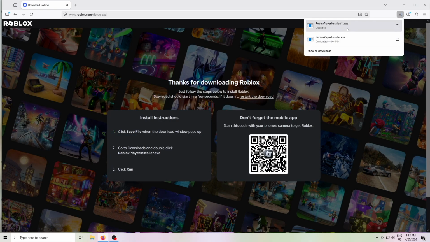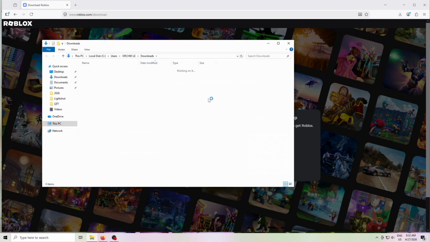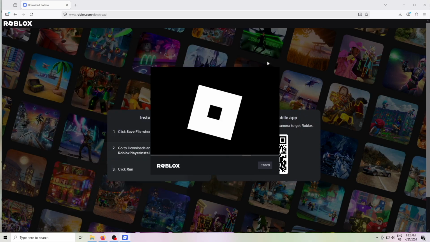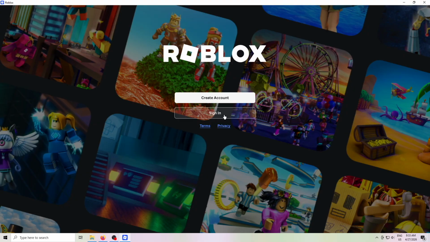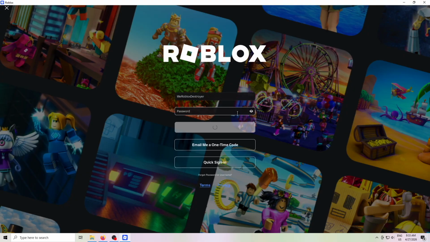When the download is finished, open the file and double-click the setup. Roblox will start installing automatically, and it usually only takes a few seconds. After that, just open Roblox and log into your account like you normally would.